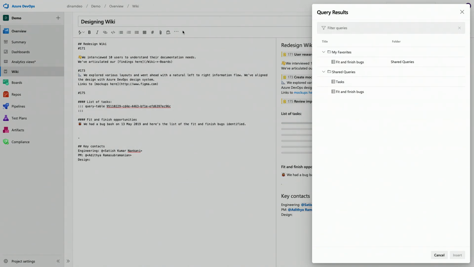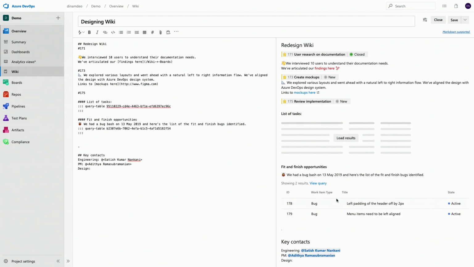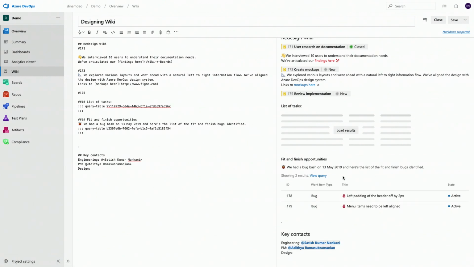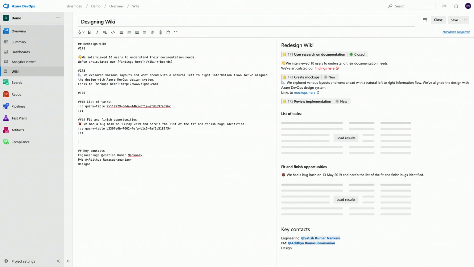I head over to the ellipsis, I select query results, and select the relevant query. I'm going to select the query which is fit and finish bugs. Click on insert. And as I do that, I have actually been able to fetch the work items and render the query right here. Very powerful stuff.